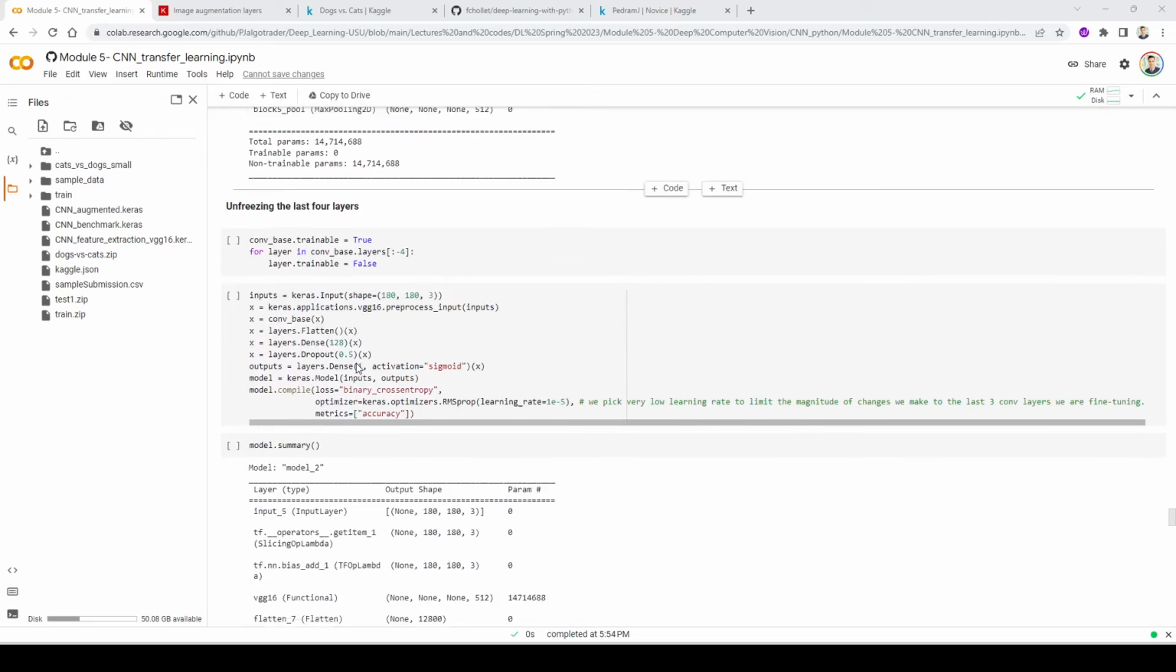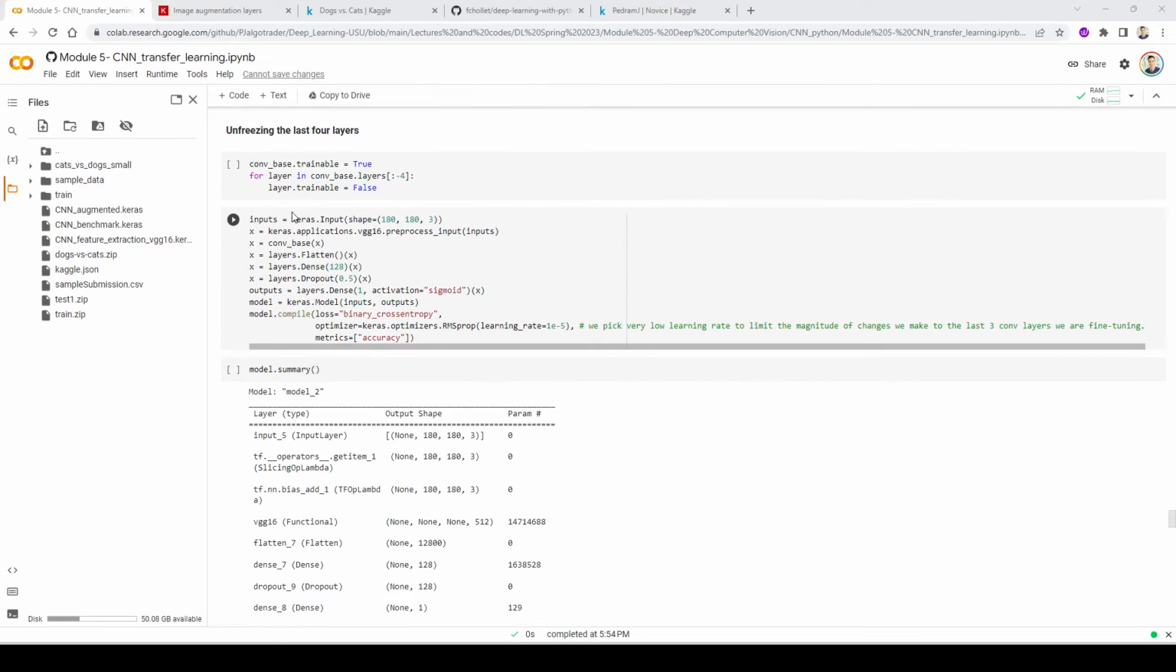So this is our VGG16, and we are going to unfreeze the last 4 layers, right? Remember, the conv base was our VGG16 thing that we imported from Keras. We're going to say, let's make sure all of them are trainable, and then we make a for loop, look at all the layers from this model, and make sure that all but the last 4 layers are not trainable. Okay, so basically we are freezing everything except the last 4 layers.